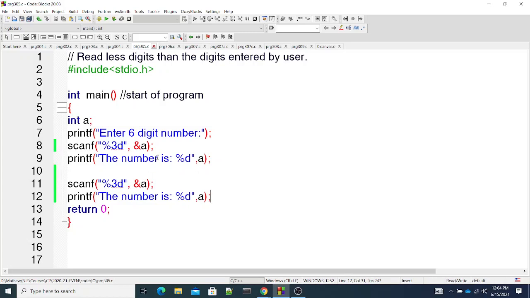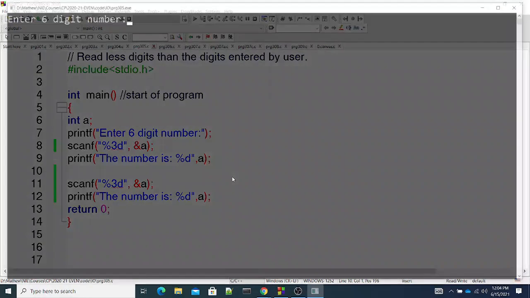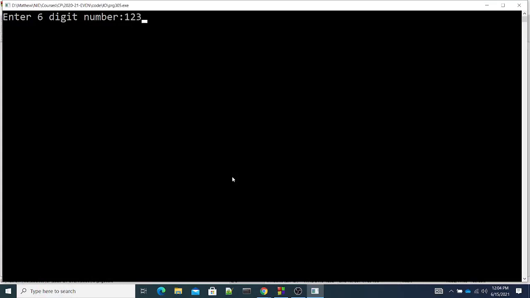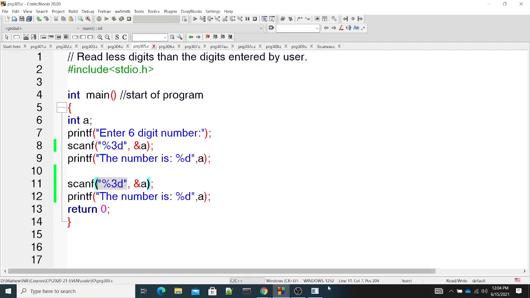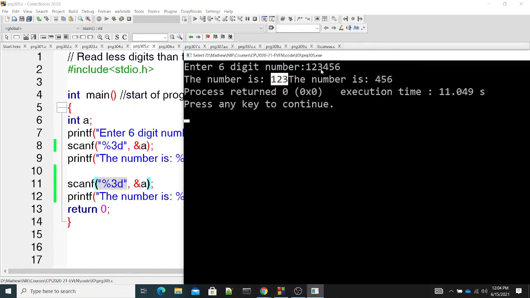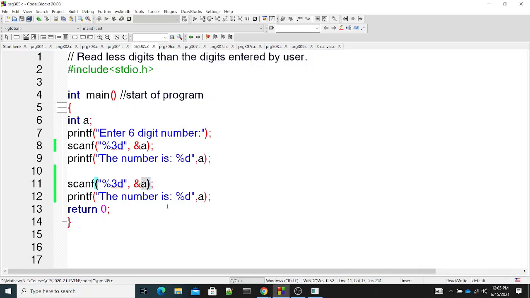Now I am asking the user to enter a 6-digit number. So 1, 2, 3, 4, 5, 6. The user enters 6 digits. Now the first time what I am doing is I am accepting 3 digits only. So the first time when I am reading, A is assigned 1, 2, 3. So that's why we are getting 1, 2, 3 here. Now one more time I am issuing scanf of percentage 3D. The remaining 3 digits will be read. See, now even though the user enters 6 digits, I am getting the first 3 digits separately, the remaining 3 digits separately. I can store it in a different variable B and I can use it simultaneously in the program.